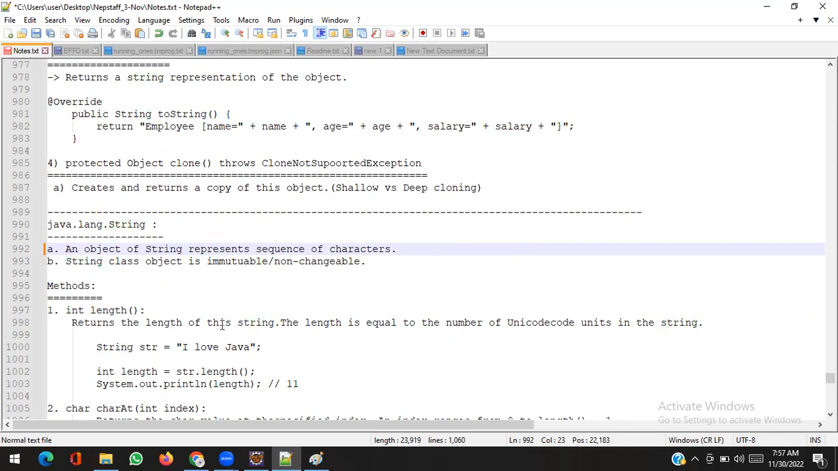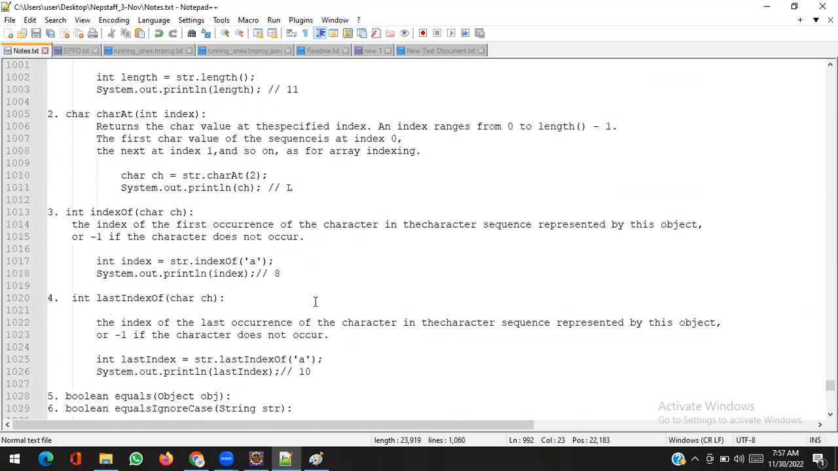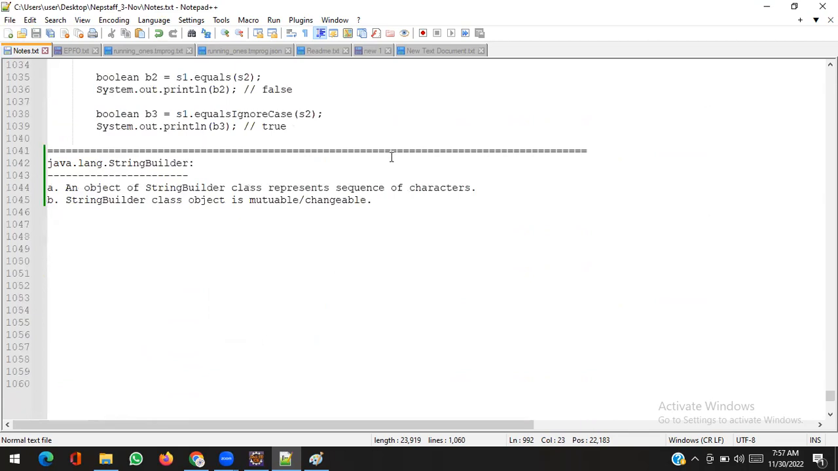What is the difference between a String and a StringBuilder? Both represent a sequence of characters. But a String is immutable. We cannot change it. Whenever we try to change the string, it will create a new object. But a StringBuilder is changeable, mutable. Whatever change we make happens in the same object. Let me show you.